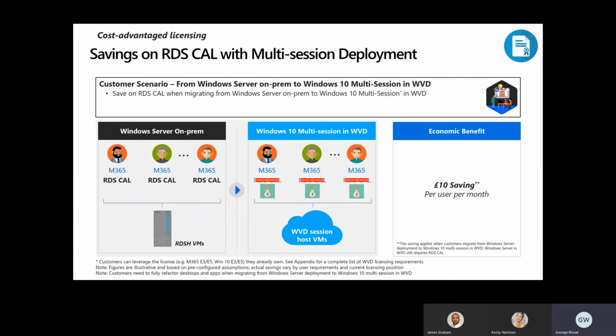So some more licensing here. The situation on the left-hand side is where you've got some users accessing an on-premise RDS farm. They've got RDS CALs to access that farm, but they've also got Microsoft 365 licenses. Perhaps they're going through a bit of a digital transformation, a bit of a modernization.